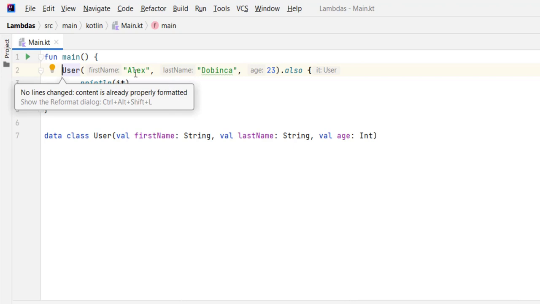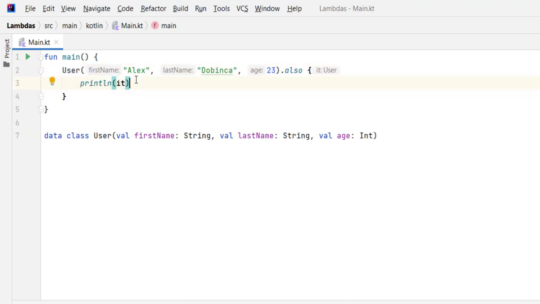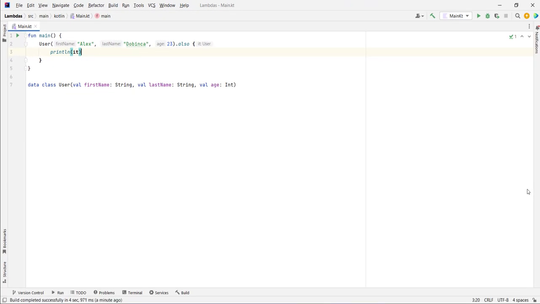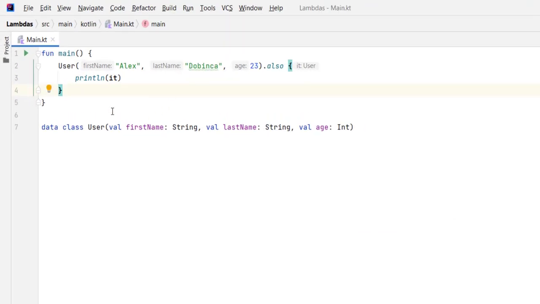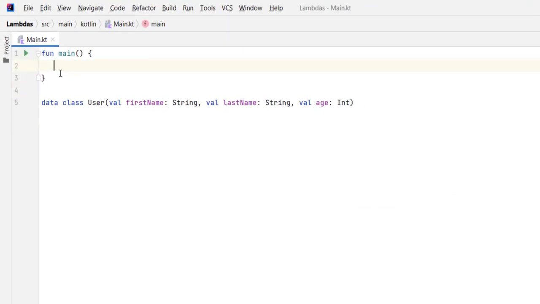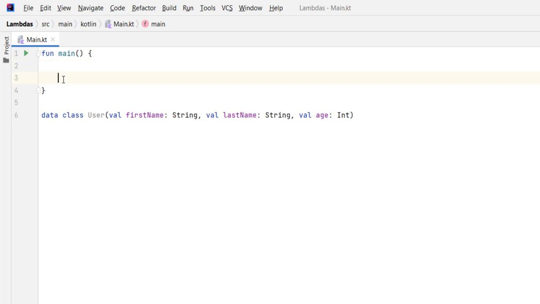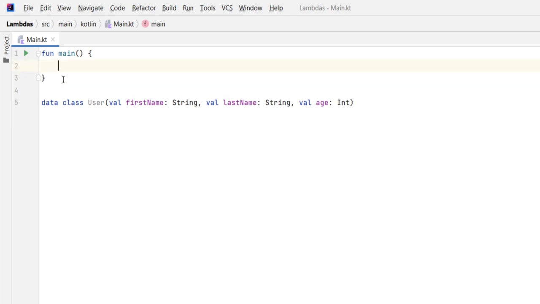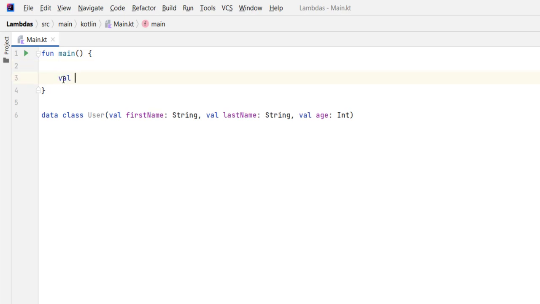Next we're going to look at the let scope function. So let's close this, and for that I'm going to delete this code because I don't need it. We generally use the let scope function to avoid null pointer exceptions. So let's declare here a variable, let's call it text, and it's going to be a nullable variable. So you put the question mark here and we assign null to it.